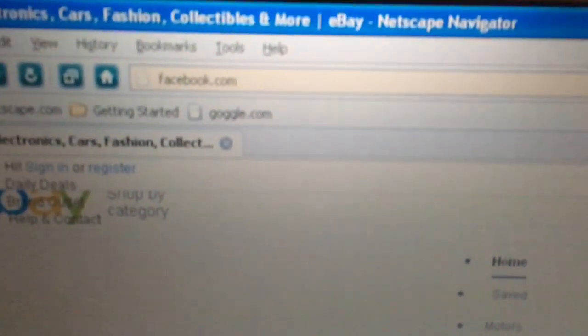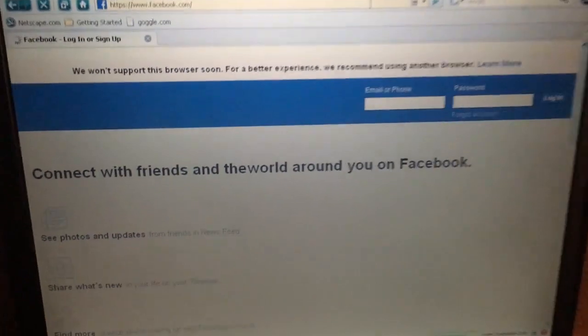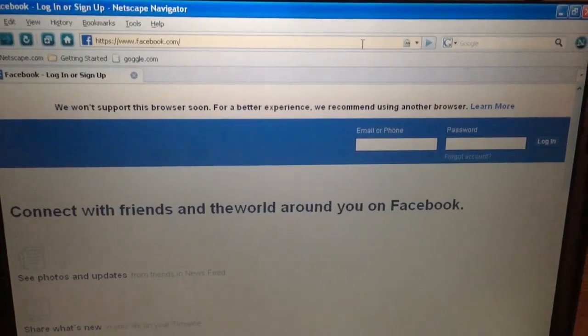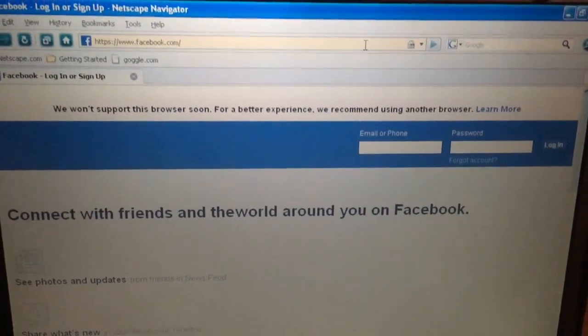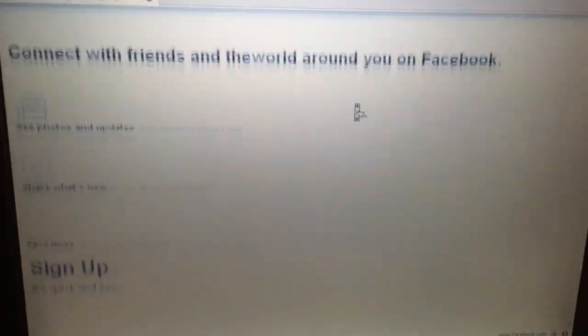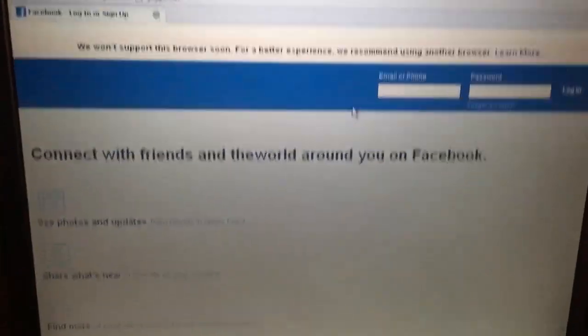Anyway, now you want to go to facebook.com on Netscape Navigator. Let's see if you can do that or not. Facebook, log in or sign up. Well, wouldn't you know it? We won't support this browser soon. There. Looks like Facebook is ending support for Netscape Navigator. Just got a limited time to use it. I wonder when they're gonna end support for it. Well, it looks like it still kind of works, at least on this screen. I don't know. I'm not gonna log in or anything, but it's there.